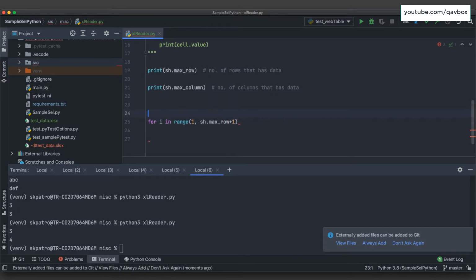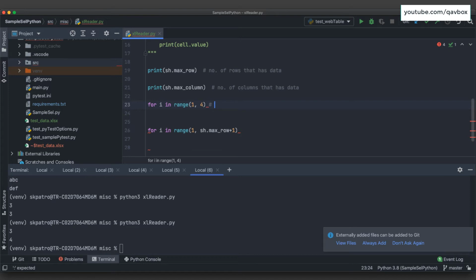Just to make you understand, if I say for i in range and I say 1 to 4, what will it print? 1 2 3 only it will print. It won't go to 4, because it is exceeding the maximum. So if I want to go till 4, then I need to make it plus 1. That is the concept of a for loop and range, wherever I'm using it. So that's why I'm making it like this.